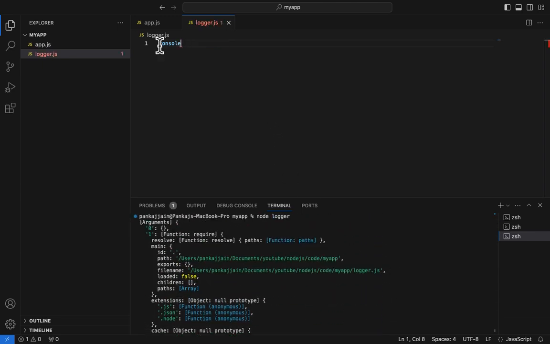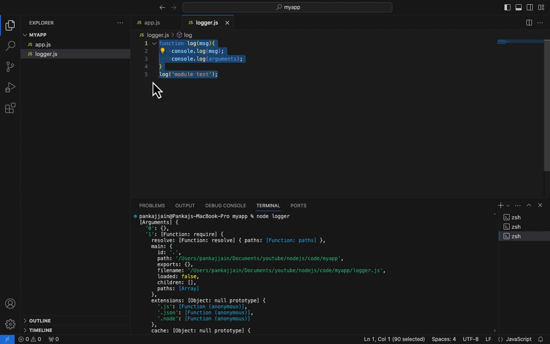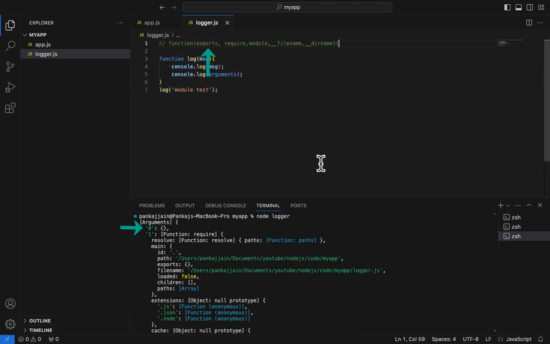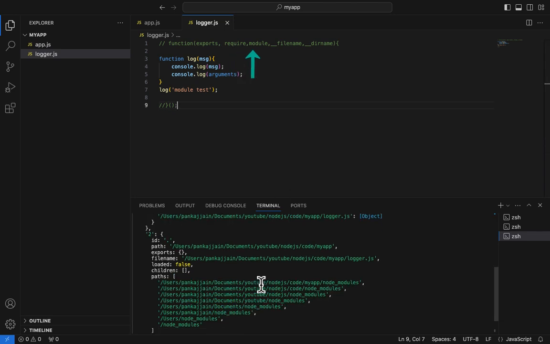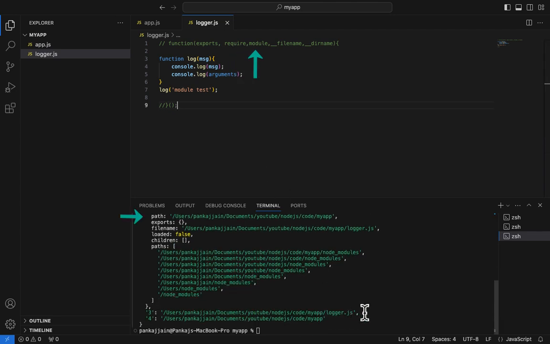Let me put the code back in. So this is how Node will wrap it up in a function with the first argument as an exports object, which currently is empty. The second one is the require object, which we will learn about shortly. The third one is the module object. You can see its structure: the ID, path, the exports parameter, which is actually the alias of the module.exports property, and its other properties.